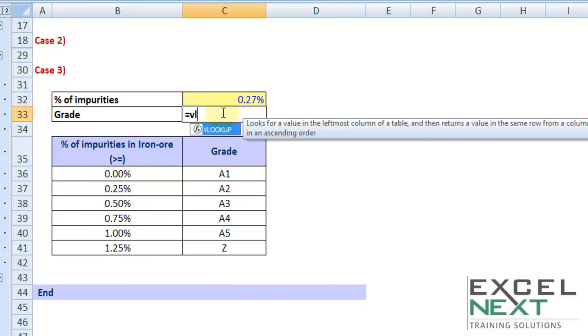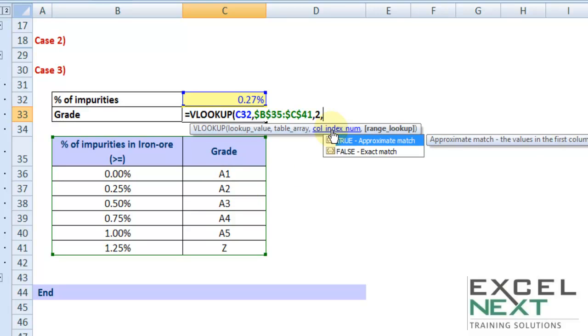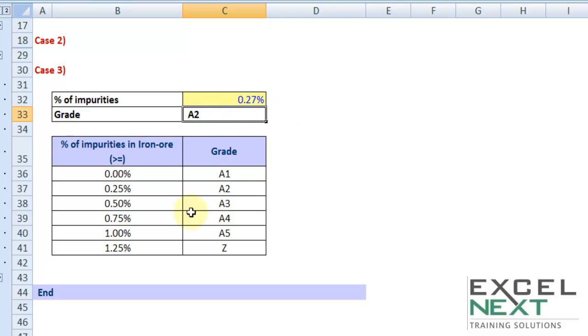So if I write a VLOOKUP, look for 0.27%, table array, let me choose the entire table array, and from last sessions we remember F4, comma. Amongst the two columns the answer is to be derived from the second column, so 2, and lastly, since this is a slab in ascending order, in greater than equal to format, I'll be using true. Yes. So the grade is A2. What if the impurities were 0.99%? A4, and that's the correct answer.